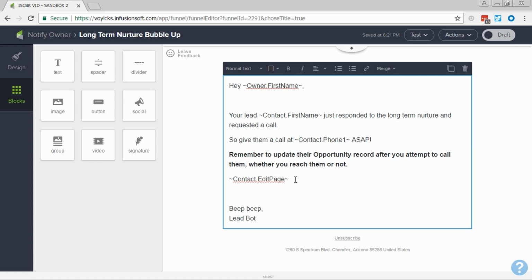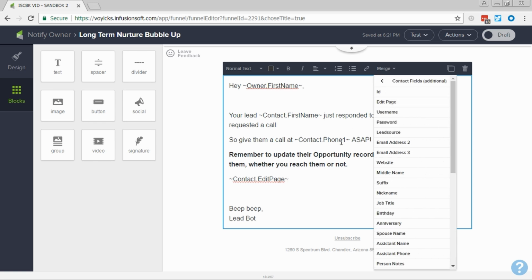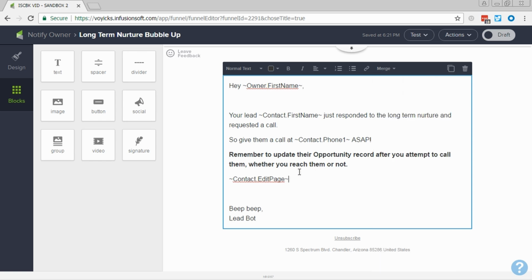edit page link. This is a merge field that lives under the additional contact fields up here, and when someone clicks on it, if they're not logged in, they'll log in, but then it'll go right to the contact record, which means they can update their opportunity record as they've been instructed, and then given a little personality. Beep beep, have a great day.